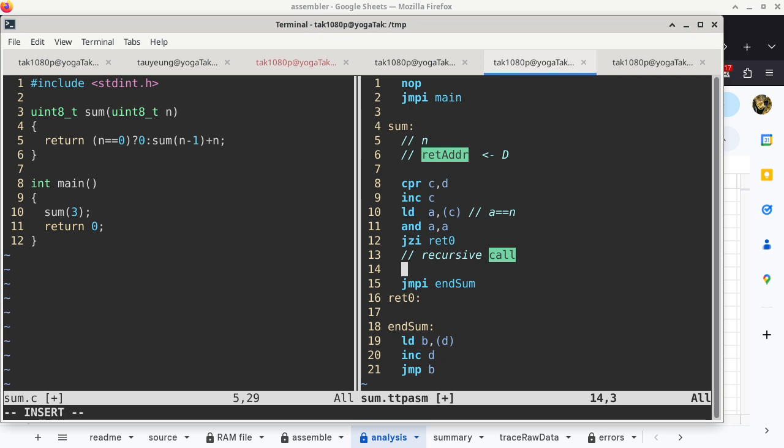The same thing that we do from any other place. You push the arguments in the reverse order, you push the return address. When you come back, you clean up after yourself, clean up after the arguments, that's it. It's the same thing.